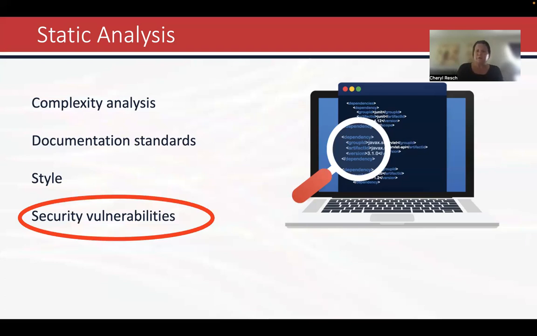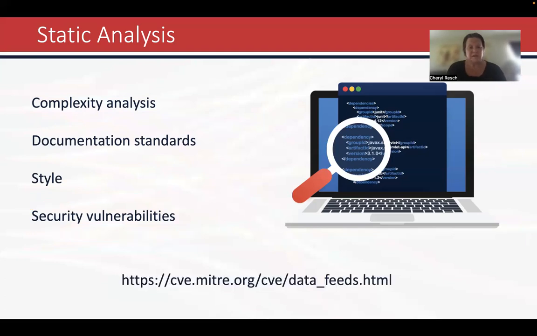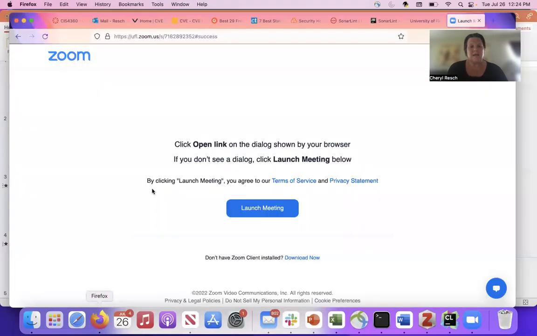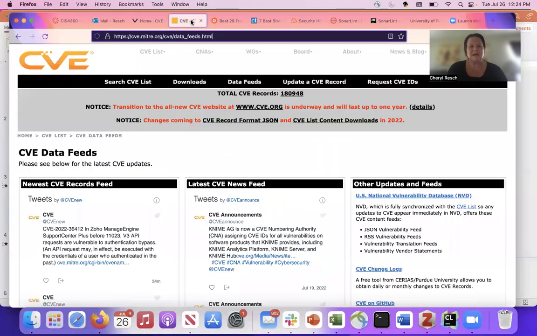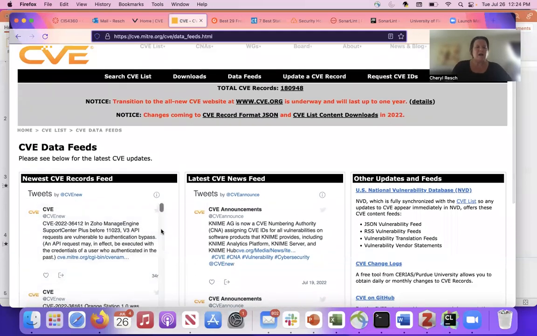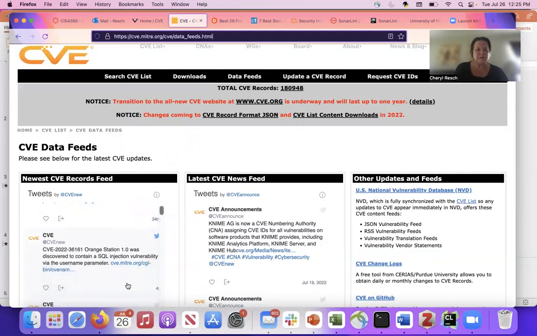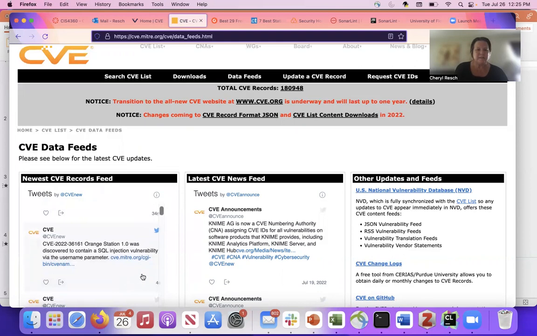So you might have heard from me before about the importance of looking for security vulnerabilities in your code. So let's have a look. This is the Common Vulnerabilities and Enumerations website. Every day new vulnerabilities are coming up. And in fact, 34 minutes ago, another vulnerability came up. So here's one from earlier today, 40 something minutes ago, a SQL injection vulnerability.